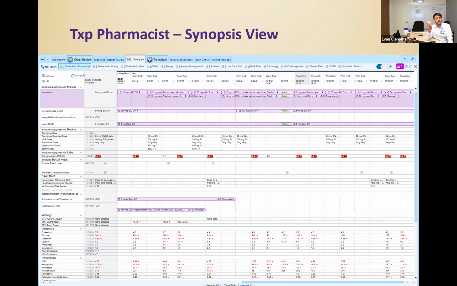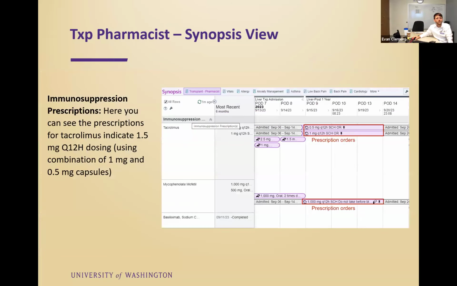And on this screen, you can also see that the immunosuppression medication on that flow sheet can flow into this synopsis view as well. But this is a way that I can double check if there is a discrepancy between the actual prescription and the dose that has been directed for the patient to take. So you can see here in this example, which is a little bit zoomed in, this patient, between post-op day 9 and 13, the prescription was for 1.5 milligrams every 12 hours. It's a combination of 1 and 0.5 capsules.